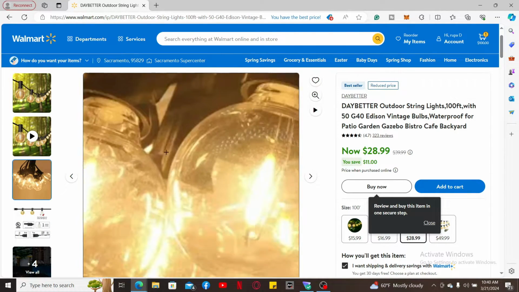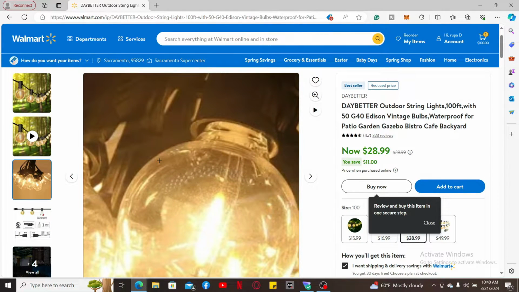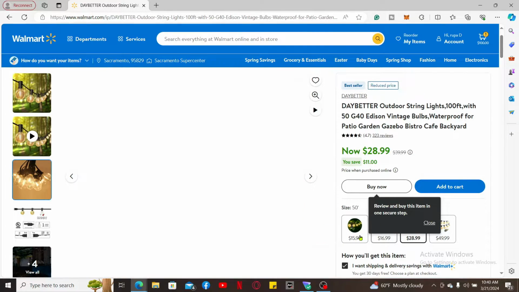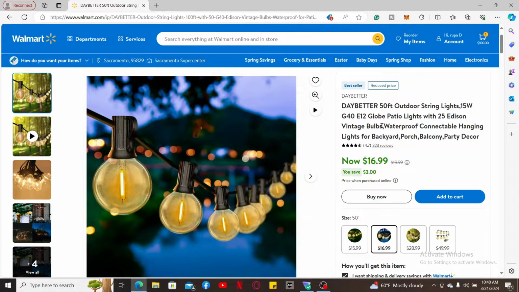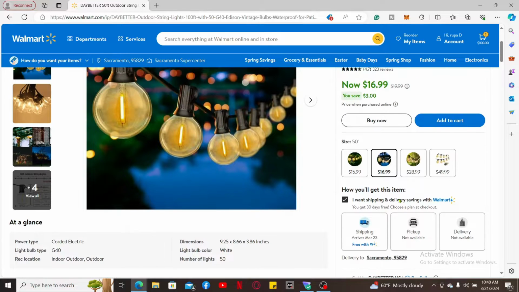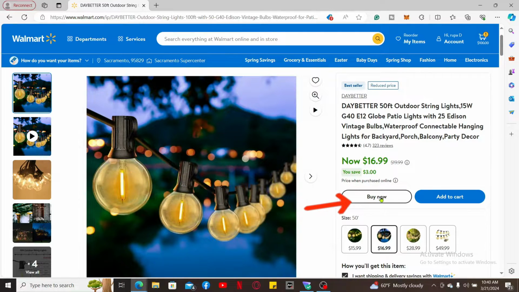Once you are done with everything, and if you are ready to buy, you can go to the right hand side of the screen, select the size for the product and other essentials. Select if you'd like to ship it, pick it up, or ask to deliver it. Select the available options and then click on Buy Now.